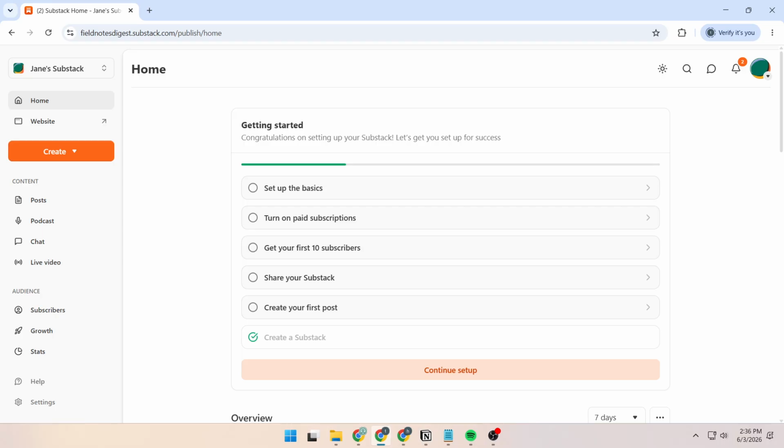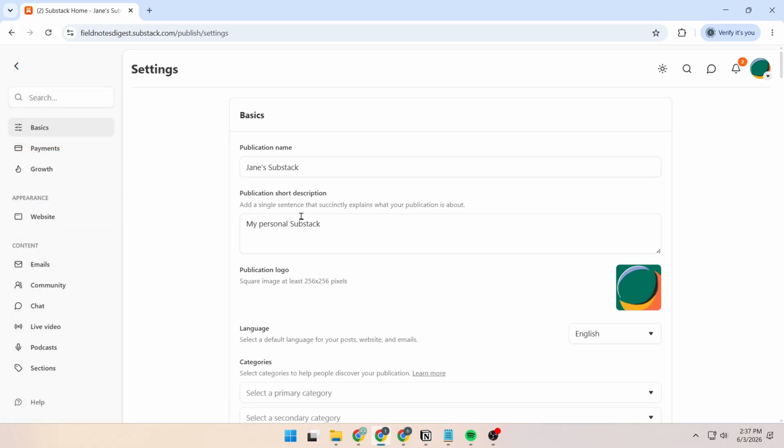dashboard. Once you land on the dashboard, you'll want to confirm the publication is properly connected to your reader profile. Substack will redirect you to the new publication's home dashboard automatically. From here, click Settings. Next, click the publication name field and type a clear name for your new Substack. Take your time here, since this is how readers will recognize your work.